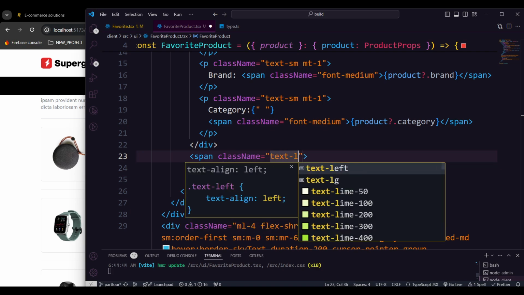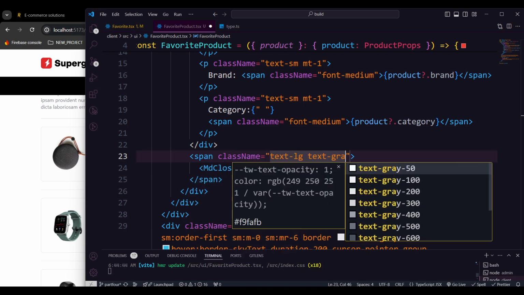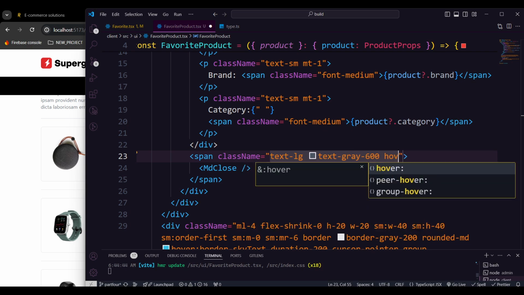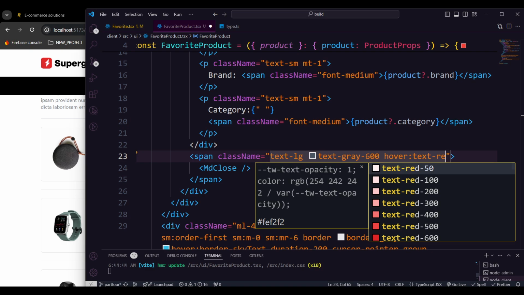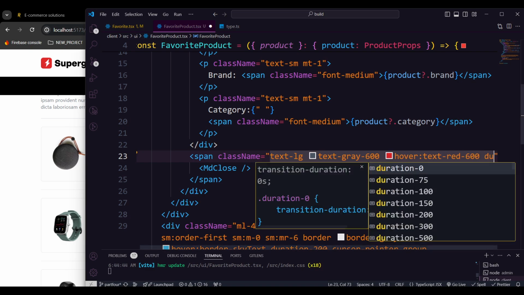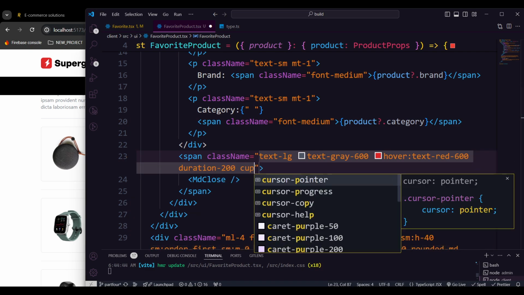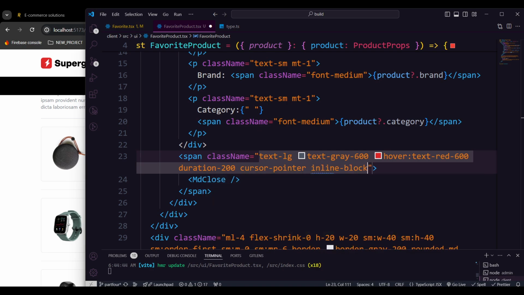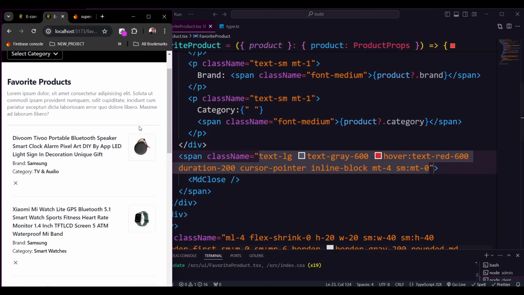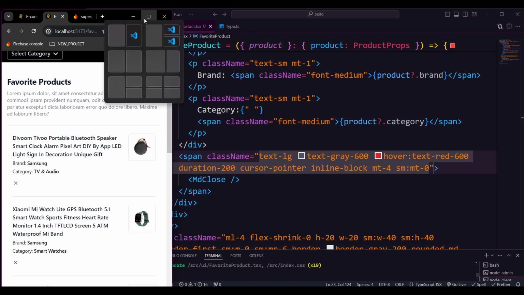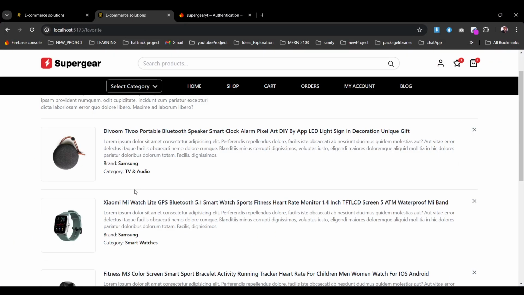So text should be LG, text should be gray of 600, and also hover text should be red of 600. Duration I'm going to provide, or better to give 200, to align with that. Cursor pointer, inline block, margin y should be 4, SM margin y should be 0. So now if we roll back to the smaller screen, you see it's also available here. Now you can keep that one where you want and align this space where you will keep it, so no worries for this.